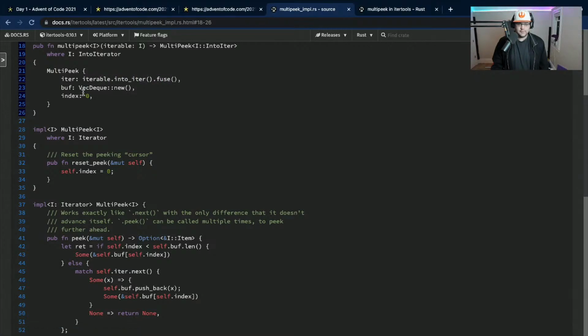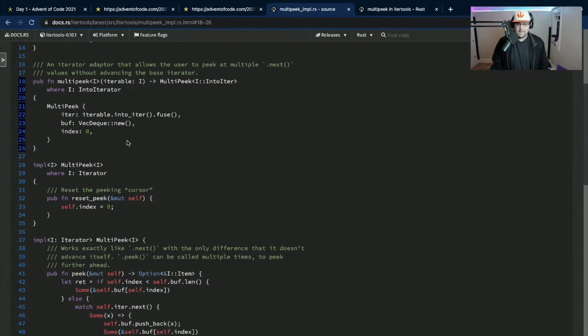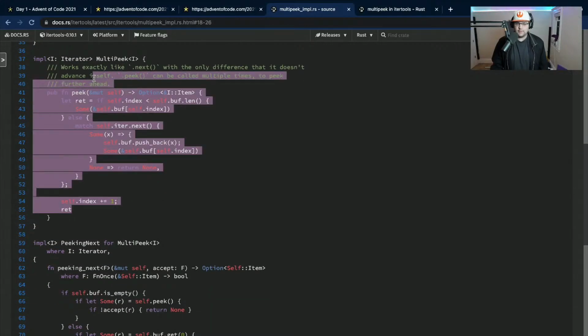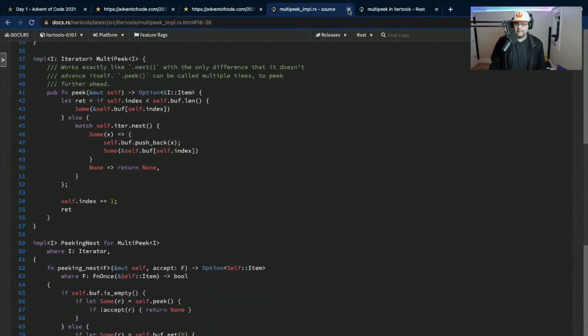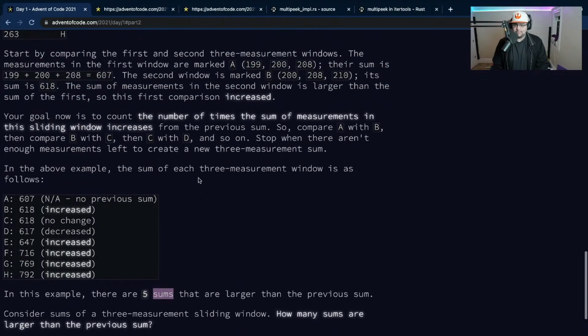Iterable, inter-iter, fuse. Reset the peeking cursor. This only takes an iterable. I don't think that is what we want. That doesn't help us at all, actually. In this example, there are 5 sums that are larger than the previous sum. Okay, so once we have an example that is only 5 numbers, then we stop, I guess.